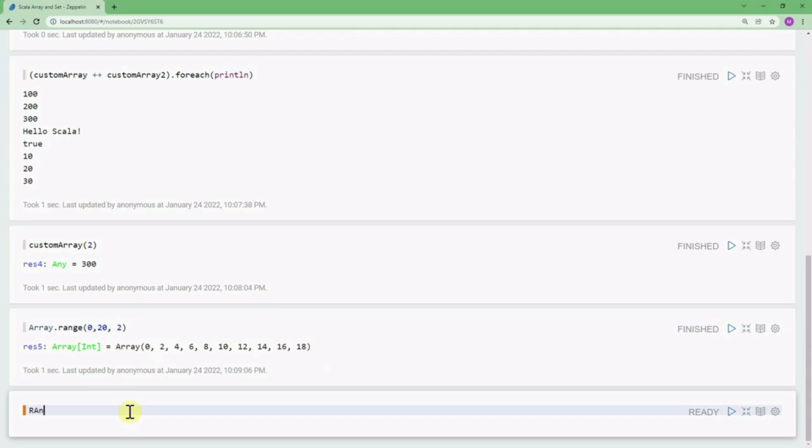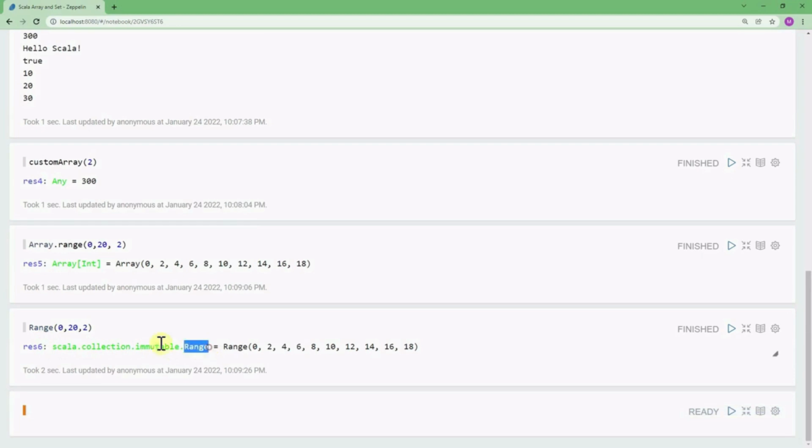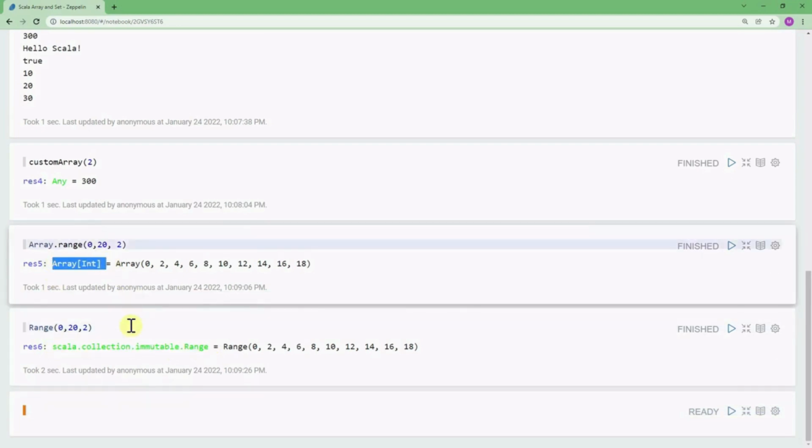Alternatively, I can use this Range. I can use the range function like from 0 to 20, step size of 2. However, here the type would be from the scala.collection.immutable.Range. And here the type is an Array of Int.